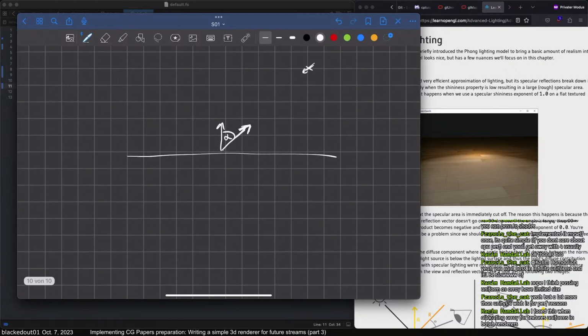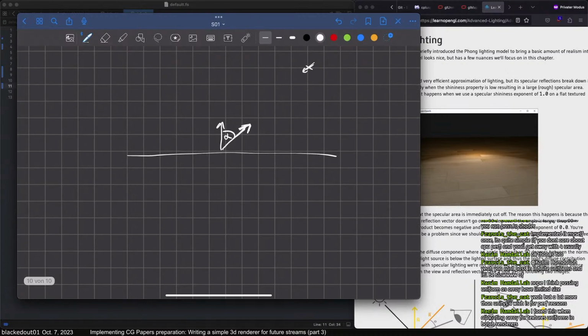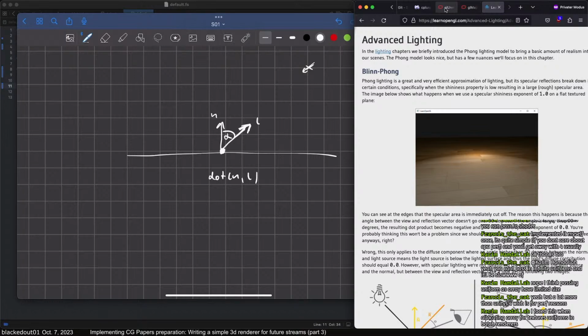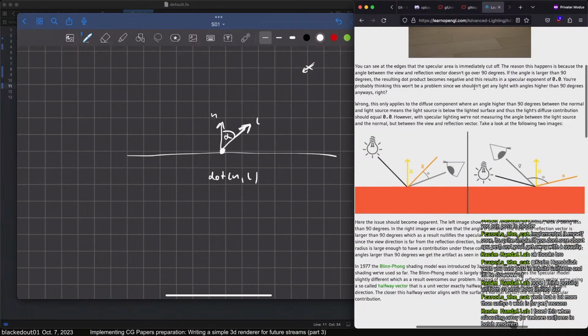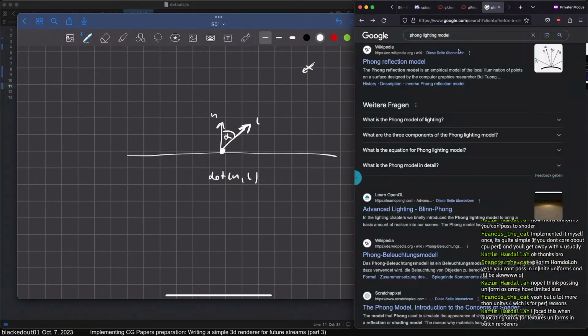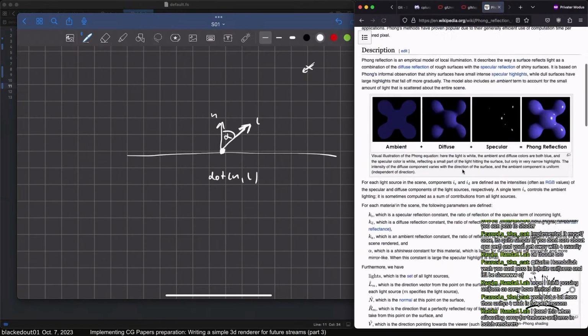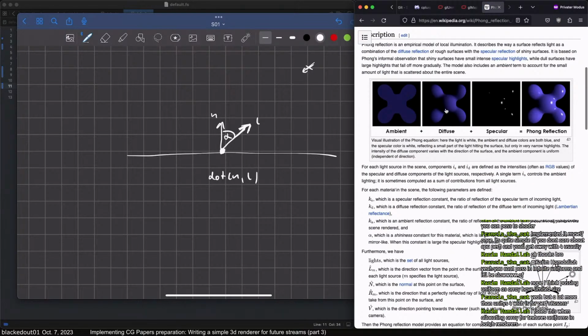Then you can see that you could get the intensity at this point basically by using the dot product between the normal vector and the light vector. And that is basically this part, the diffuse lighting.